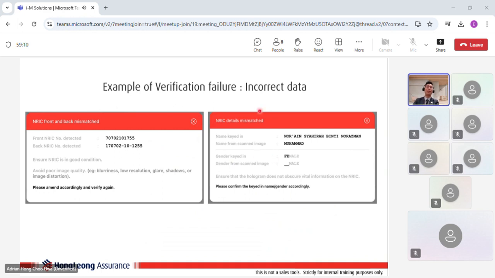Okay, so basically this is an example of verification failure due to incorrect data. Sometimes with these ICs, the one we fill out is the correct one, but the system actually picks up 7 and 1, because the font type is quite similar, so it is unable to detect perfectly. You can still do it this way, and the gender and the name may sometimes be misspelled.